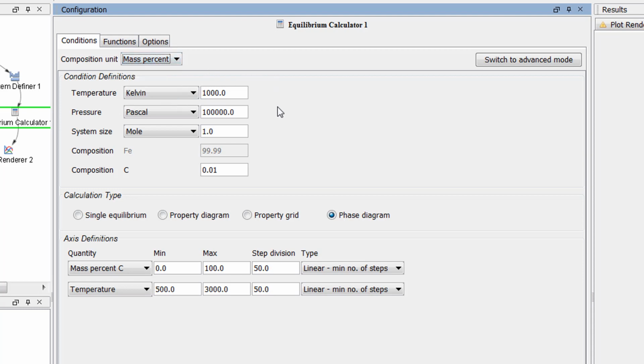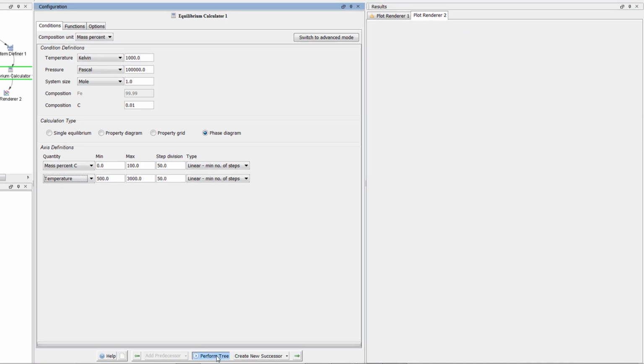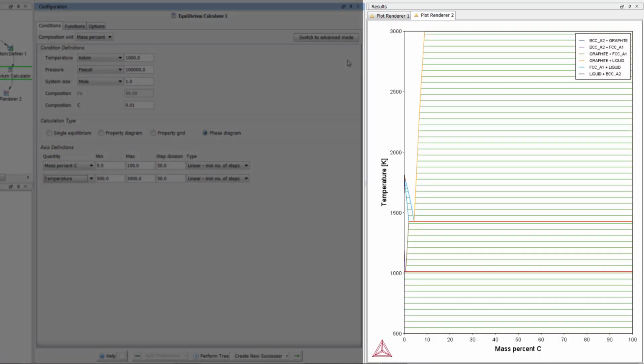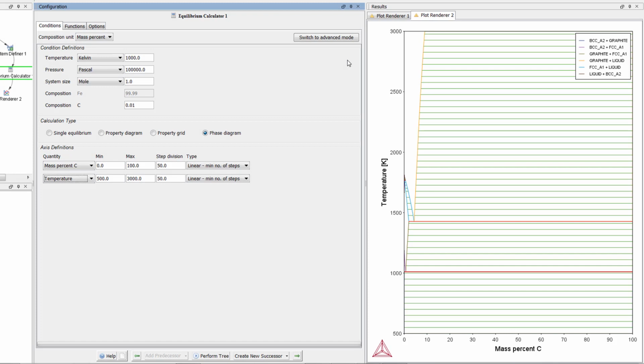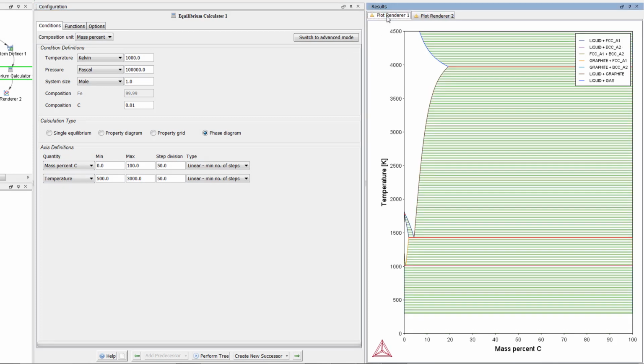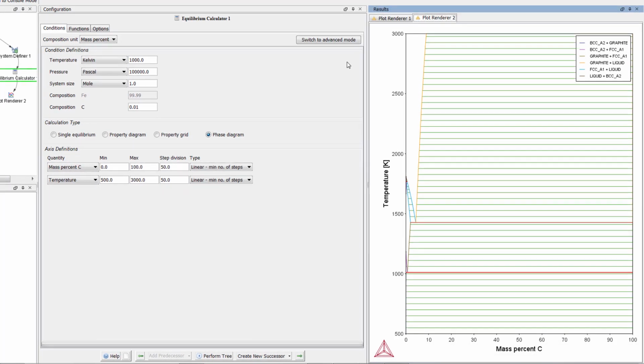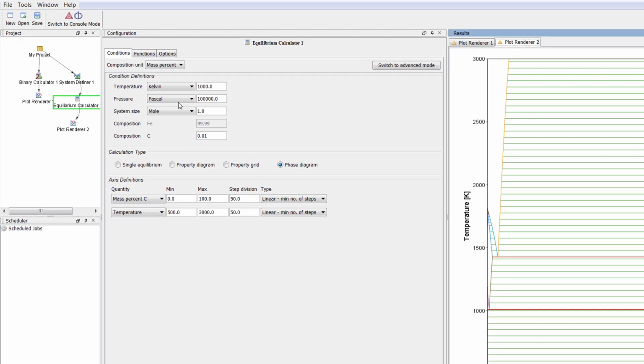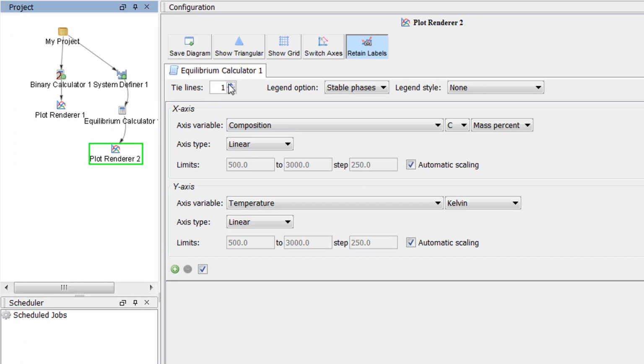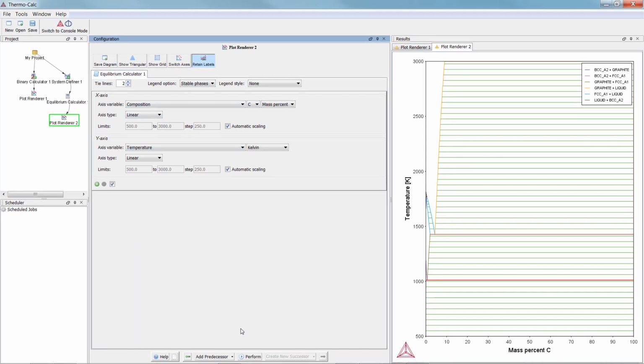Next, we need to select our calculation type, so make sure Phase Diagram is selected. Finally, we need to set the axes to mass percent and temperature. Our calculation is now configured, so select Perform Tree at the bottom center of the program. Once the calculation is complete, a second plot will appear in the results pane. This plot is the same as the first one, but looks different because the temperature scale is different and there are fewer tie lines. You can change the number of tie lines by selecting Plot Renderer, changing the number of tie lines, and clicking Perform again.